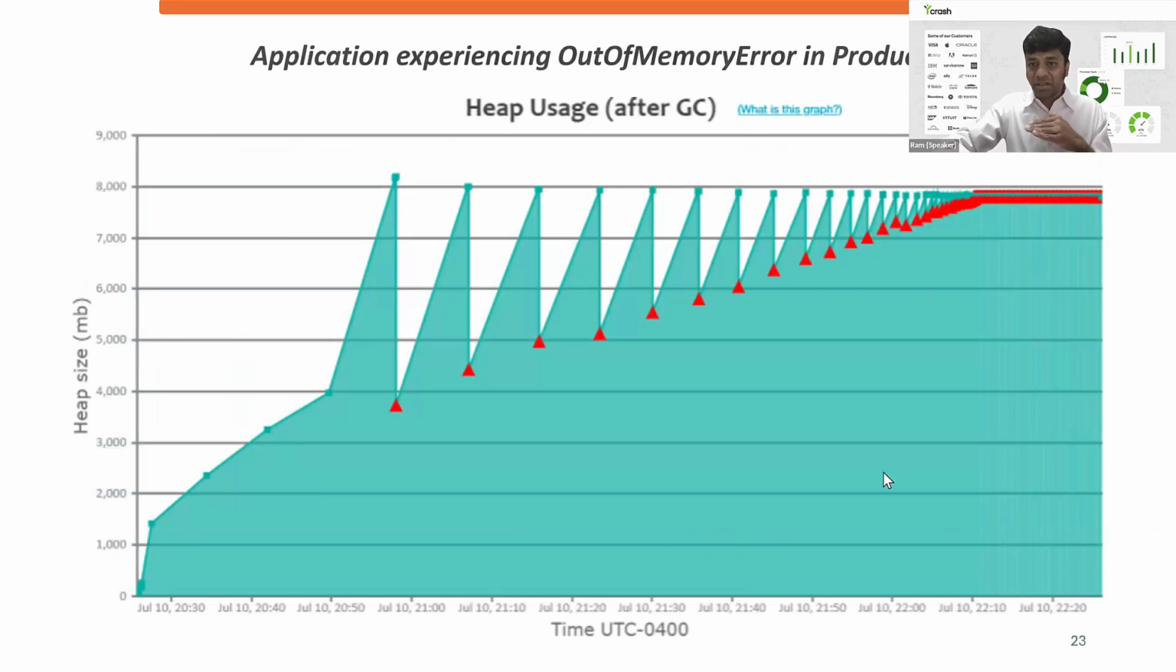look at this, my friends. This is the garbage collection behavior of an application which is suffering from an out of memory error in the production environment. Look at what's happening. When the garbage collection ran, the memory dropped. Memory went up, when garbage collection ran, it dropped. But you see, as time progresses, the memory is climbing up. And now here, the garbage collection keeps on running.